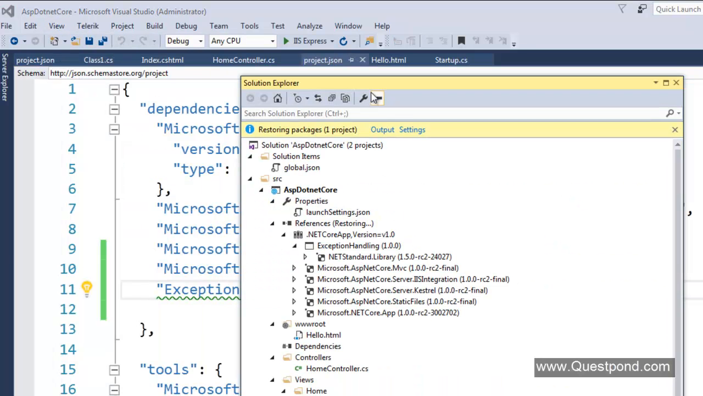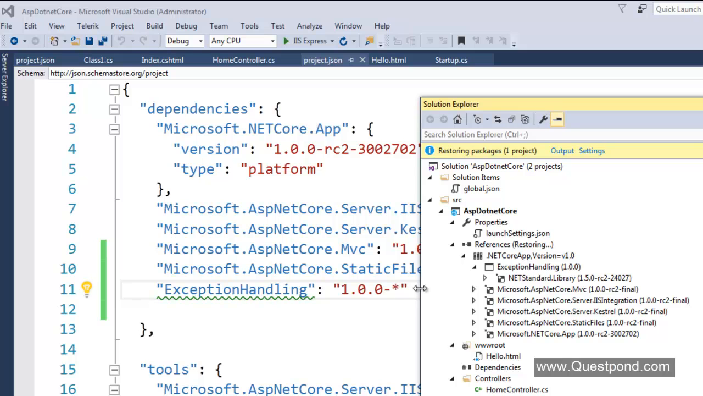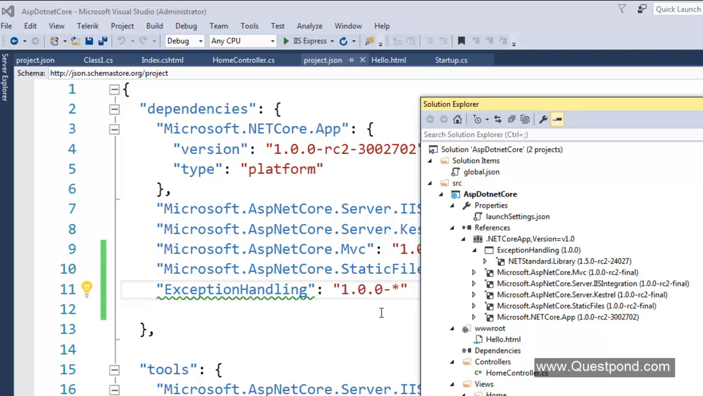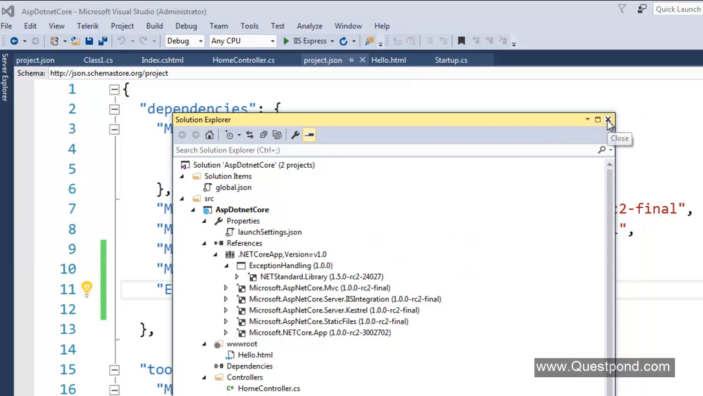So I'm just saying that whatever you find of 1.0, just fall back to it. Yeah, so there it is. So that is gone, right? So you can see that this is good, right? You know, think about it.